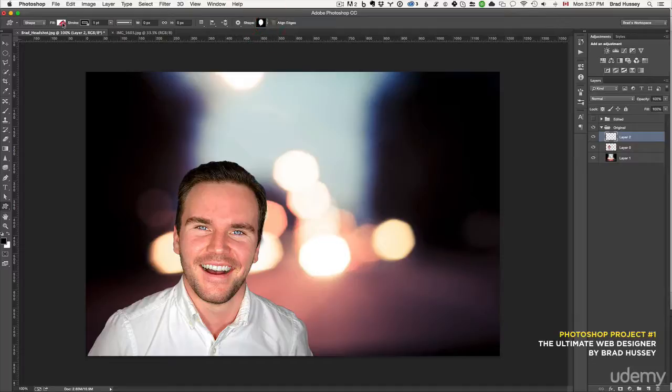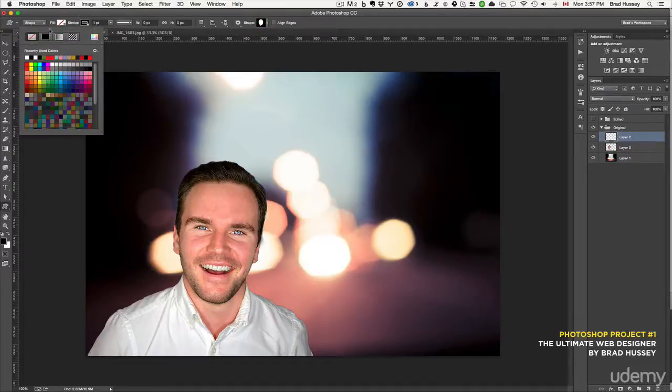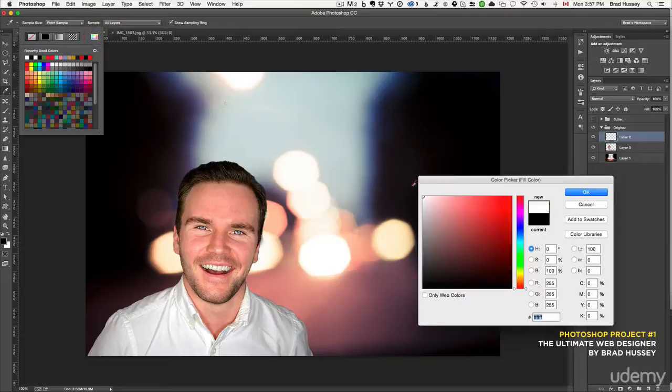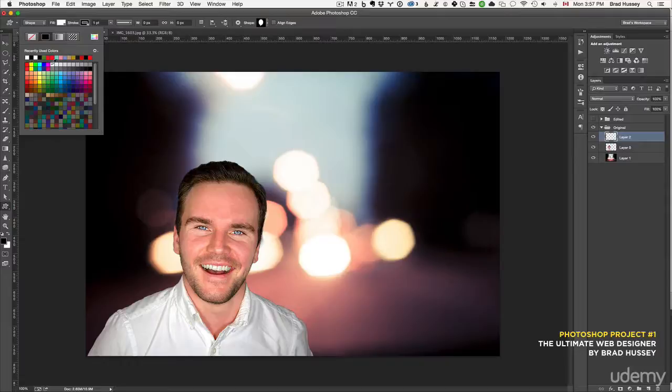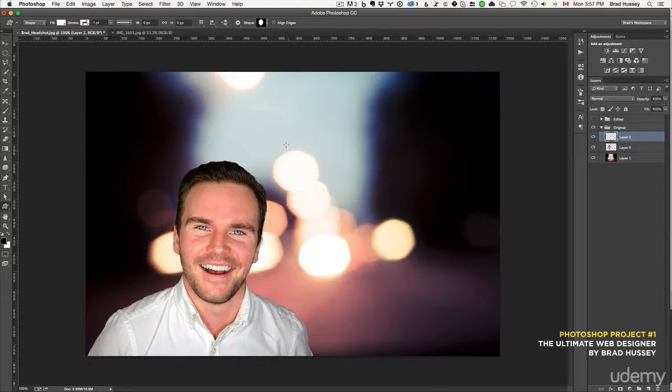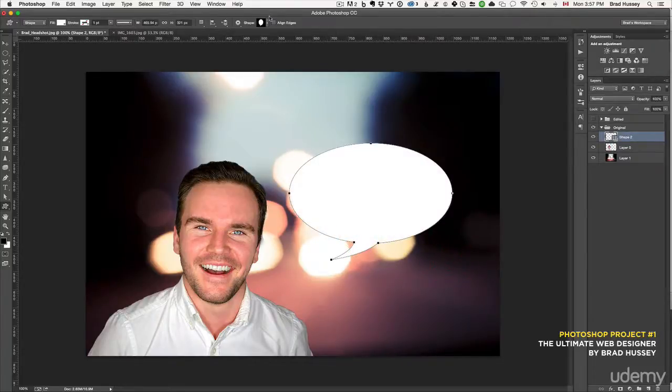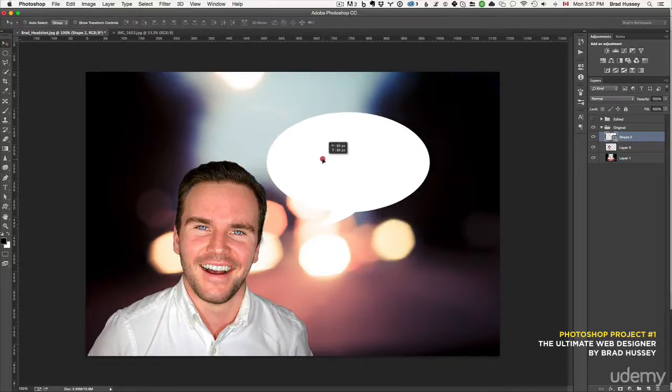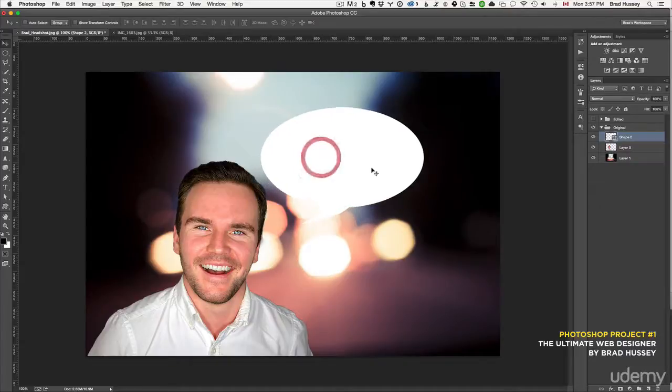Close that up. The fill, I want it to be white. Right now it's transparent, so I want that to be white. I just clicked the color picker here. I could also just choose white in here. And the stroke, I don't want any stroke, so choose transparent or no color. And then just start drawing your shape. There we go. I'd like it to be about that big. If I hit return, that will finish that shape. And now I'm going to hit the move tool and move that up a little bit. There we go. That's good for me.